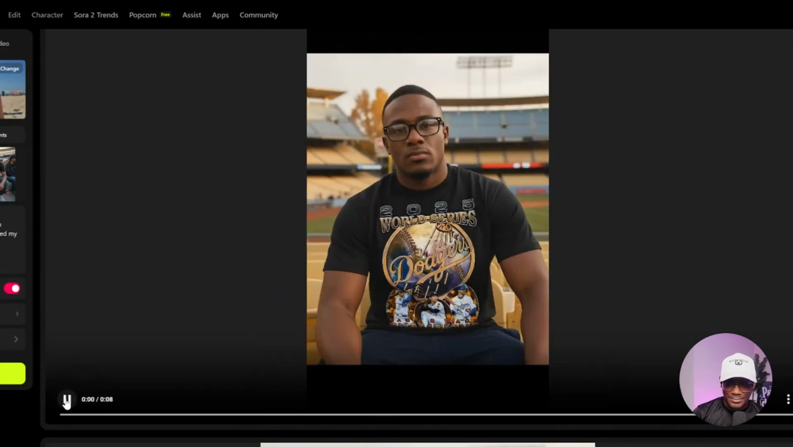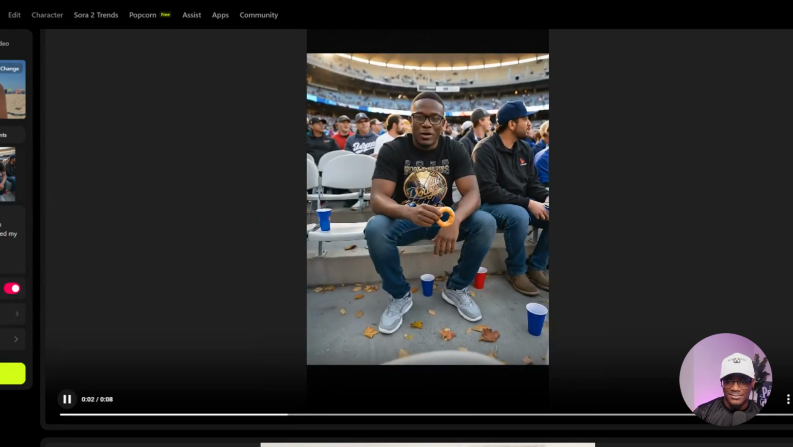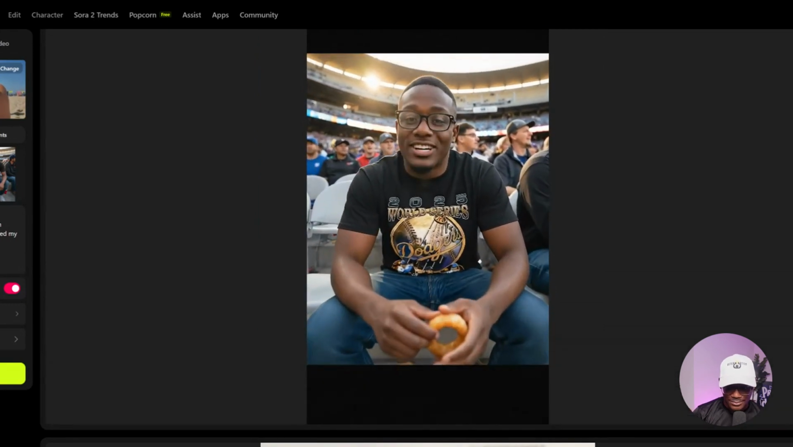I took this t-shirt from someone's post on Threads and wanted my AI to wear it to the game. Go LA.